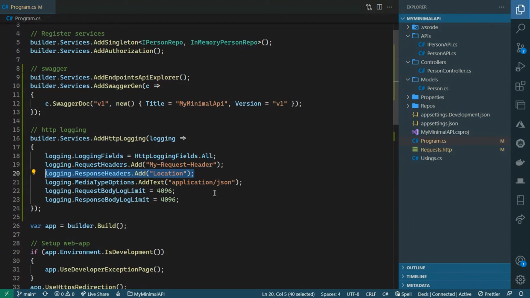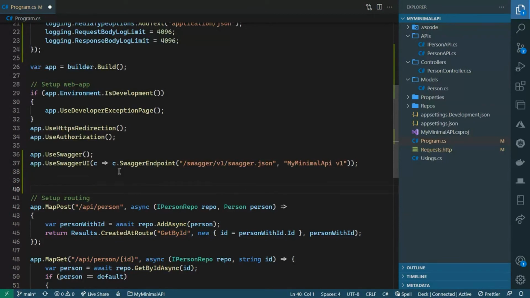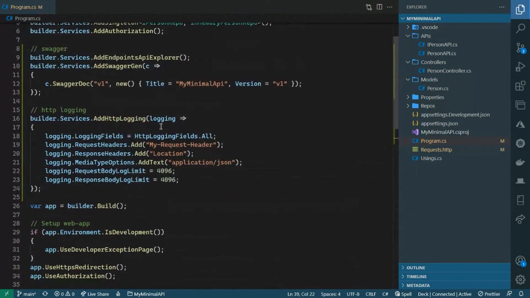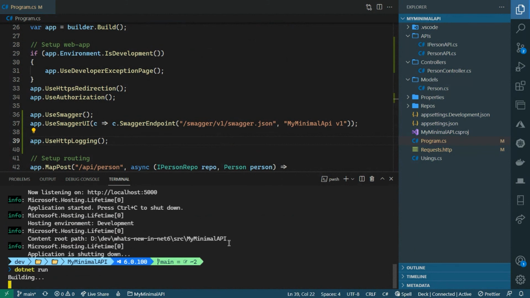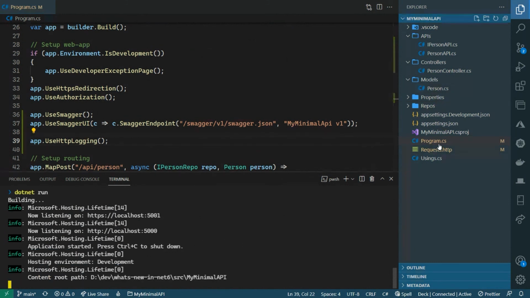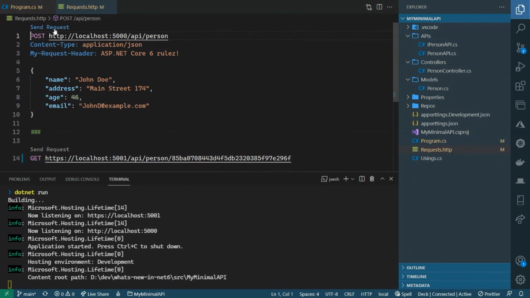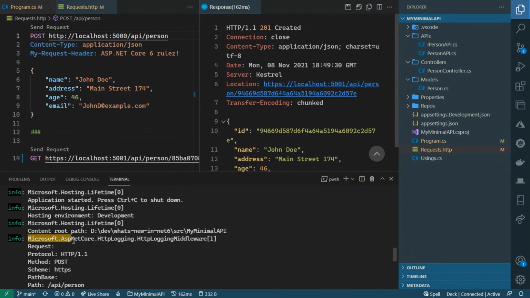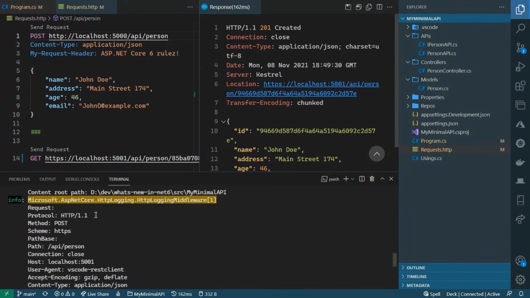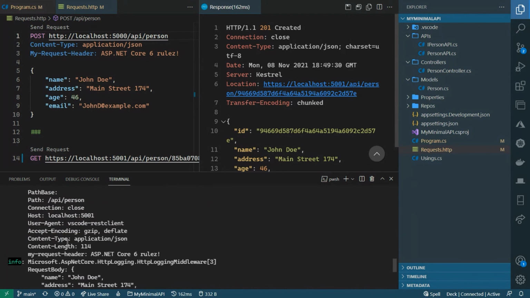And then once you have configured that, you have to specify that you actually want to use it in your web application. So I'm going to use HTTP logging. And then now when we start the application again, and we're going to do the request, you actually see a lot of logging here. So you can see that this comes from the Microsoft ASP.NET Core HTTP logging middleware, and you see a lot of cool information. So this is a request, what is the protocol, what is the method, what is the scheme, all kinds of information. Also, my request header, ASP.NET Core 6 rules.